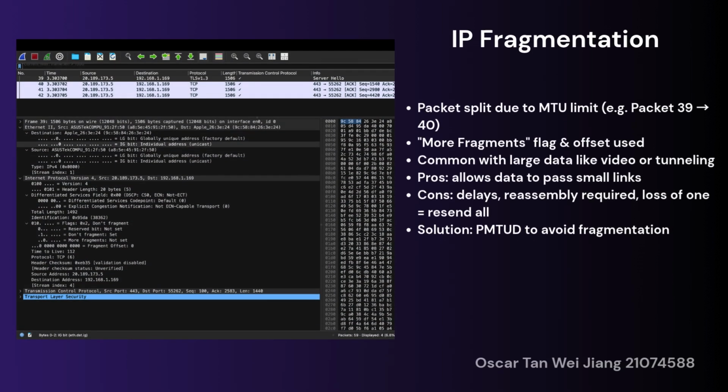Fourth, we have IP fragmentation. IP fragmentation happens when a packet is too large for the network's maximum transmission unit. So it's broken into smaller pieces, like in our packets 39 and 40. While it allows large data to pass through small links, it adds delay, and if even one fragment is lost, the entire datagram has to be resent.